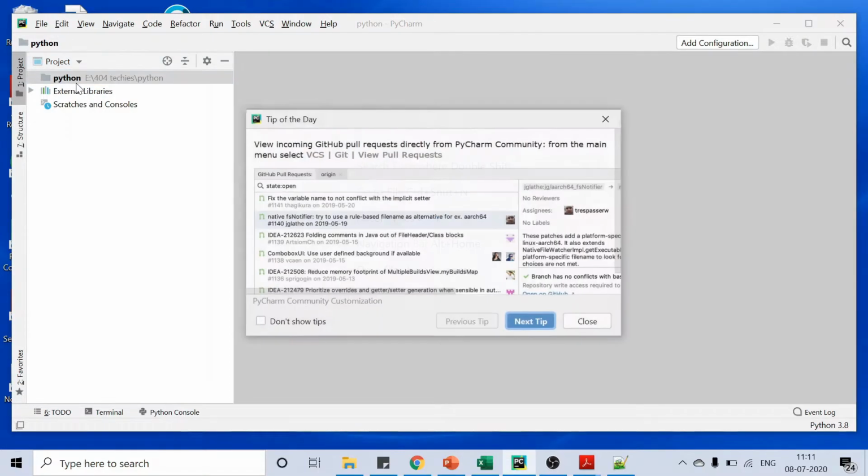Whenever you open this PyCharm, this tip of the day pop-up will come. This will basically give the shortcut keys to navigate through this PyCharm IDE.